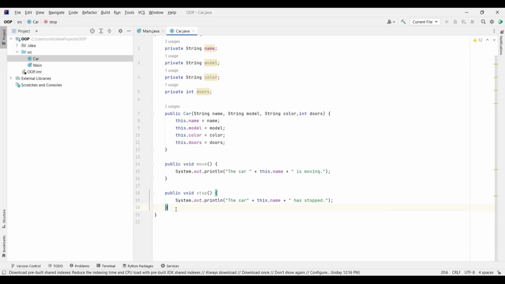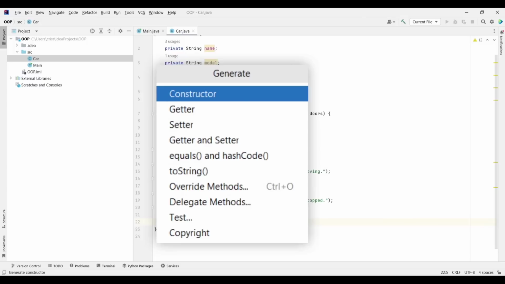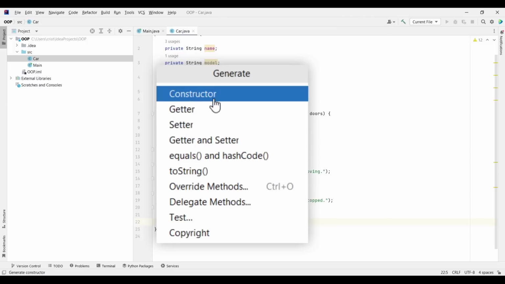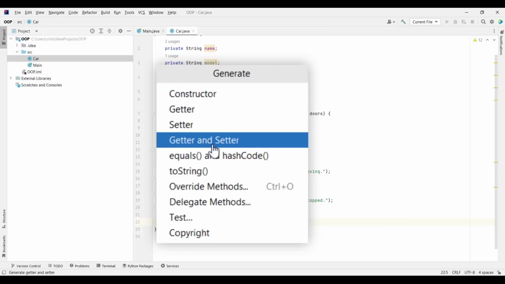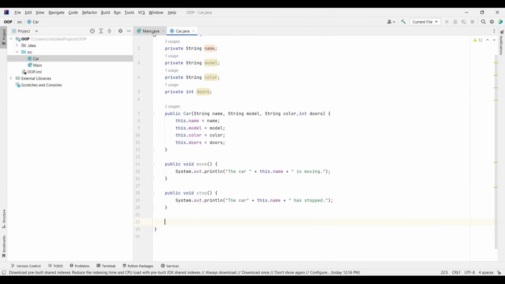And to provide getters and setters, we go down here and we go to code, we go to generate, and as you can see, it's given us some suggestions. And it's saying, do you want to generate constructor, getter, setter, getter and setter? So let's choose getter and setter. Let's choose getters and setters for all of our fields. But first let me show you something.